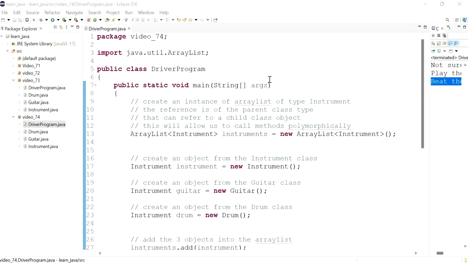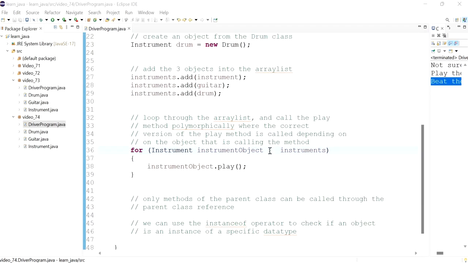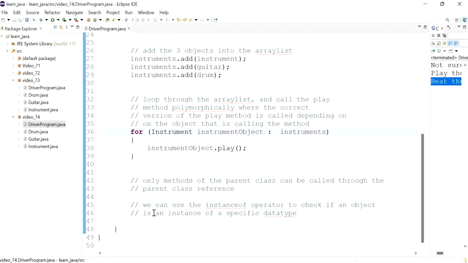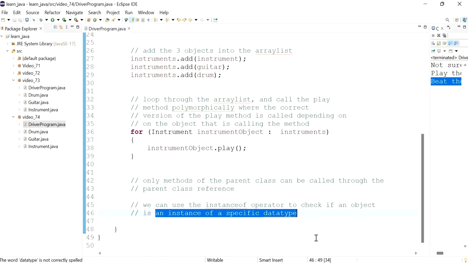Hello everyone, in this video we will show the use of the instanceof operator and how it can be used to check if an object is an instance of a specific data type.